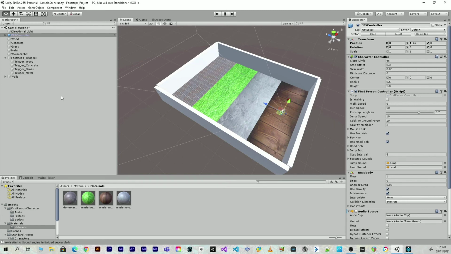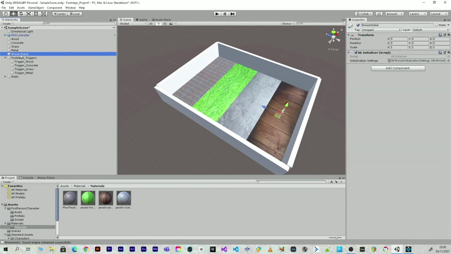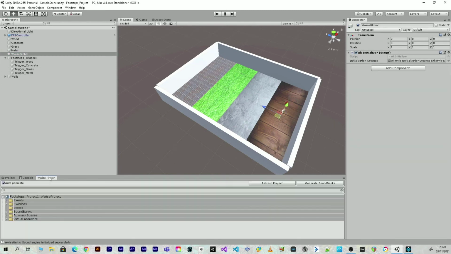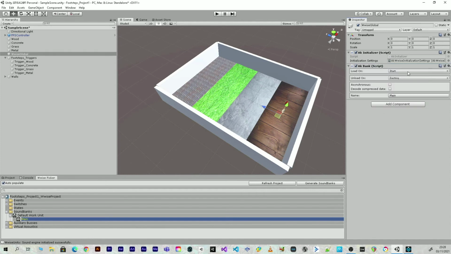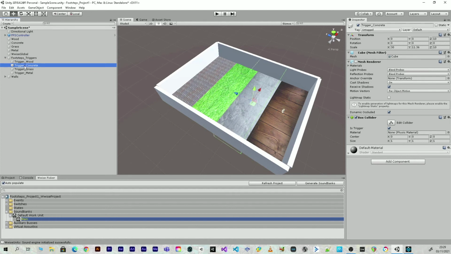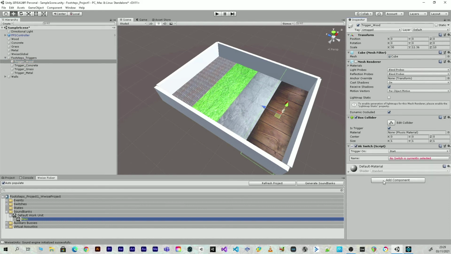So back to Unity. Now click in the Wwise global. And in the Wwise picker, select your sound bank and drag it to the inspector view of the Wwise global. Select load on awake. And these are the footsteps triggers that I created. One for each material. Select the trigger wood and add an AK switch component.